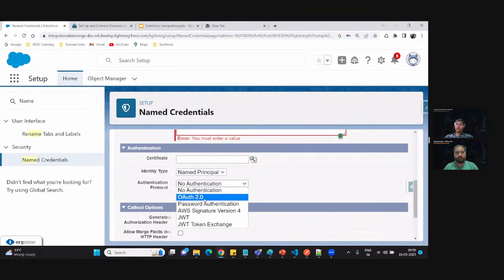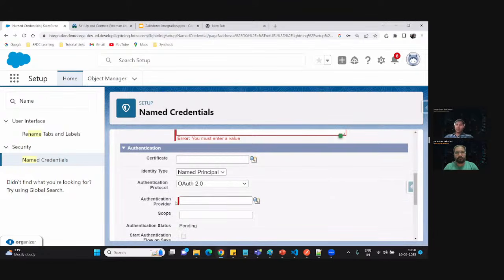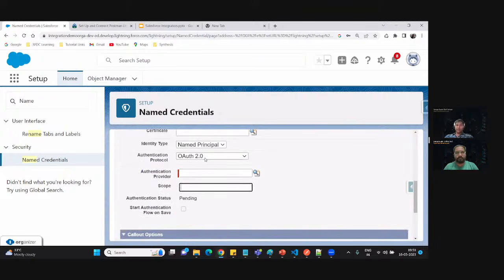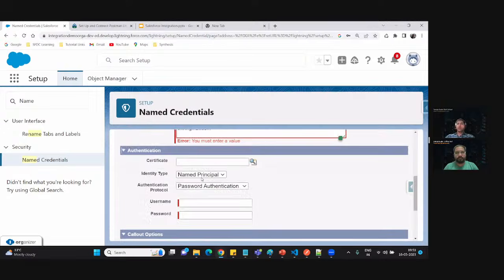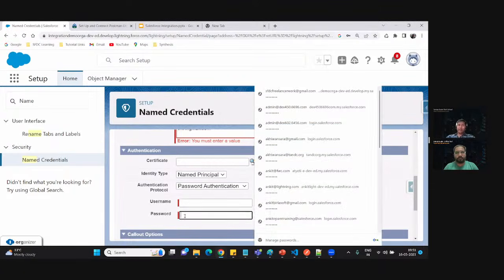In case they are using OAuth 2.0, you can specify OAuth 2.0. In case of OAuth 2.0, you have to specify the authentication provider. You have to define the different scopes. I'll be taking a separate example for this when we do the demo session of integrating two different Salesforce orgs. Moreover, you can also define the password authentication as well. In the password authentication, you can put the username and password.